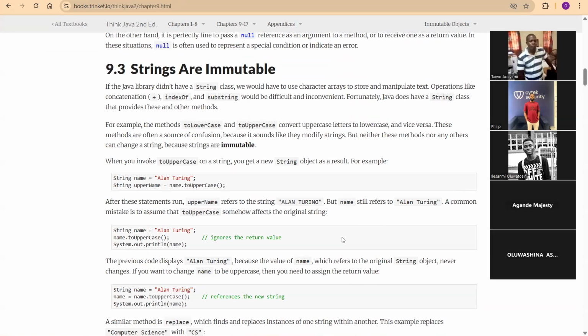How do you say strings are immutable? We usually say strings are immutable. Why? It's just the same interpretation you give. The English grammar says immutable means something, mutable means something. It is the same in coding here.